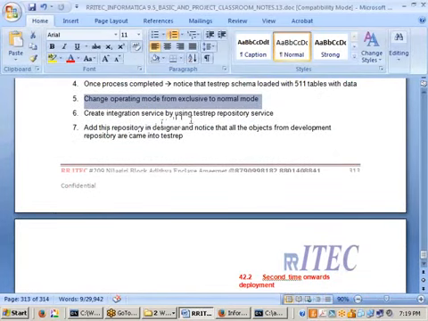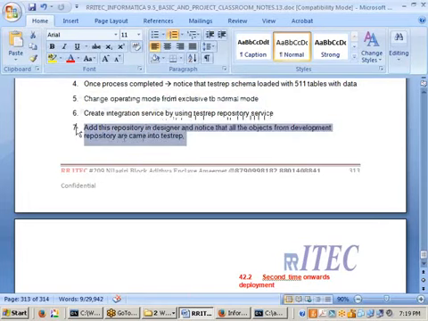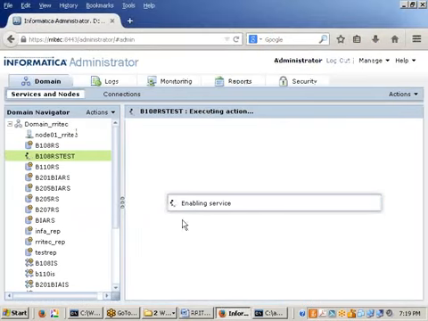So create an integration service by using the test type repository service. Add this repository in the Designer and notice that all objects from the development repository have come into the test repository. So I am trying to create one integration service on top of it. Let us finish this one.